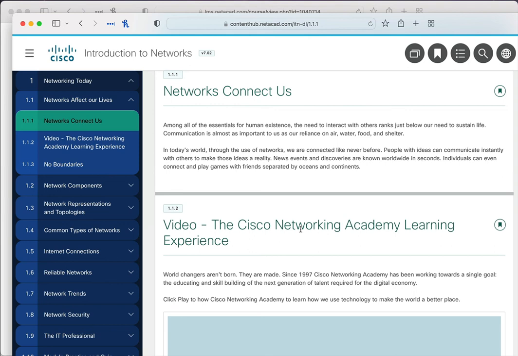So that's why the syllabus says no textbook is required, because all of your content is here within the Networking Academy. So this is a brief introduction to get you started with Netacad and kind of know how we navigate through it, how we find assignments, how we download those assignments.